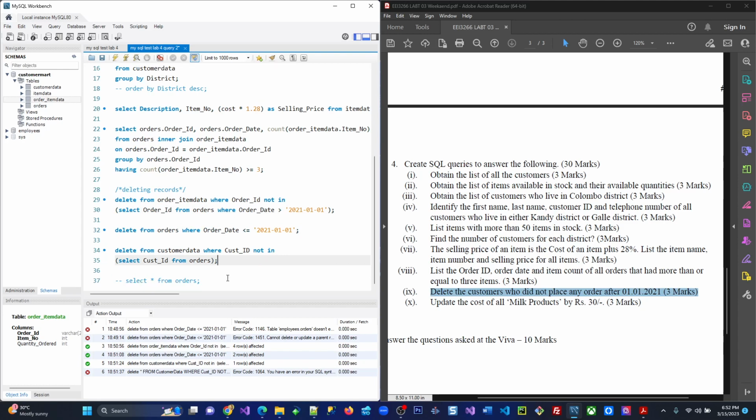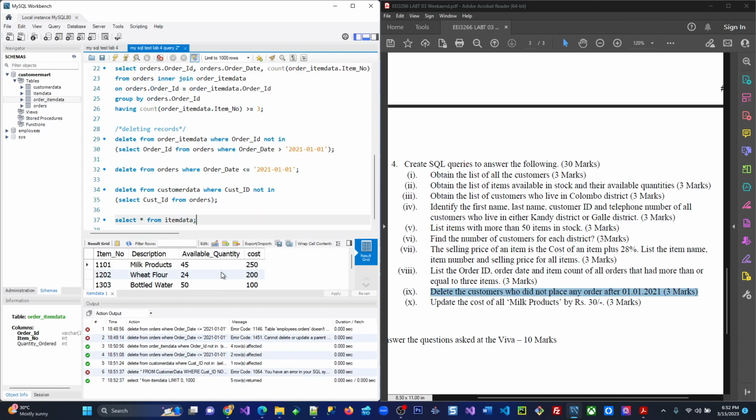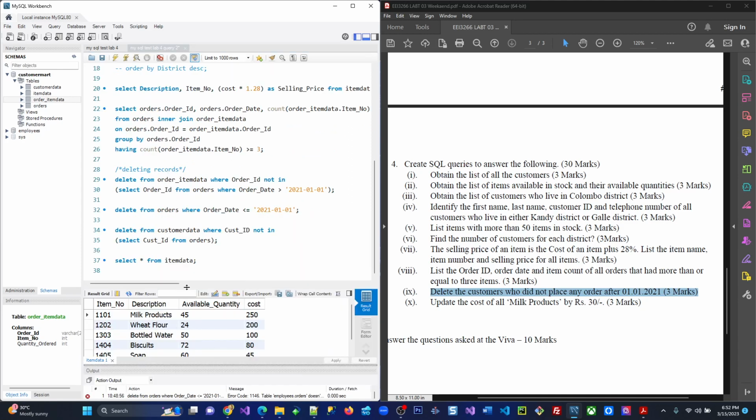Right. Fine. Finally, the last thing that we do now, update the cost of all milk powders by ₹30. All the milk products by 30. So that's in the item list. Select star from product, right? What is this? Item data, and execute that. So I'm getting all the items, okay, and all the milk products.